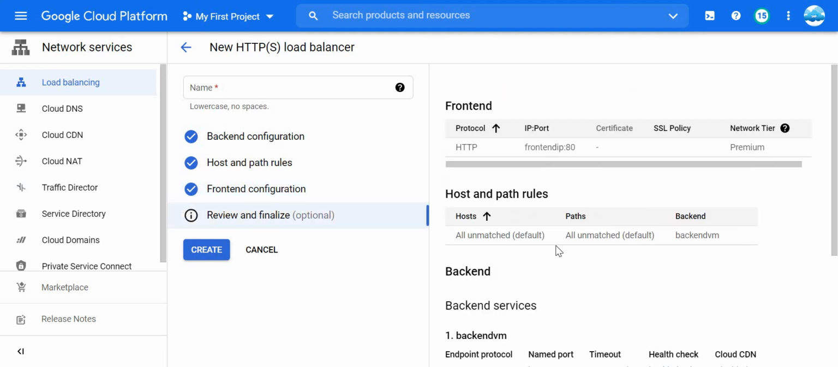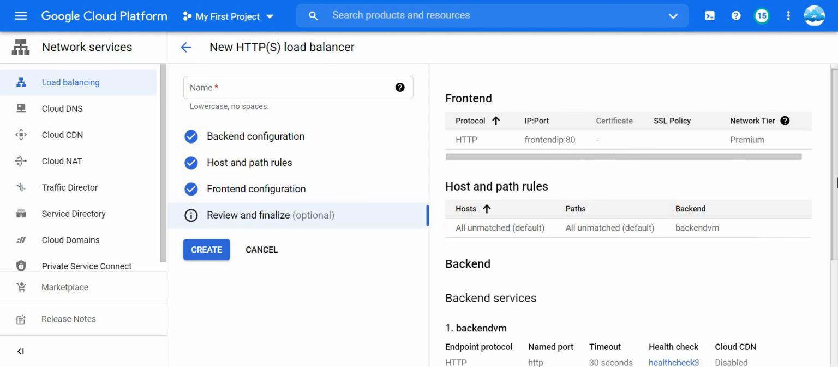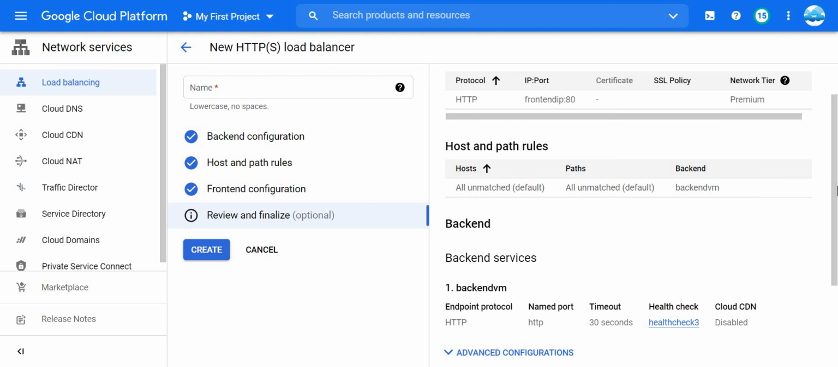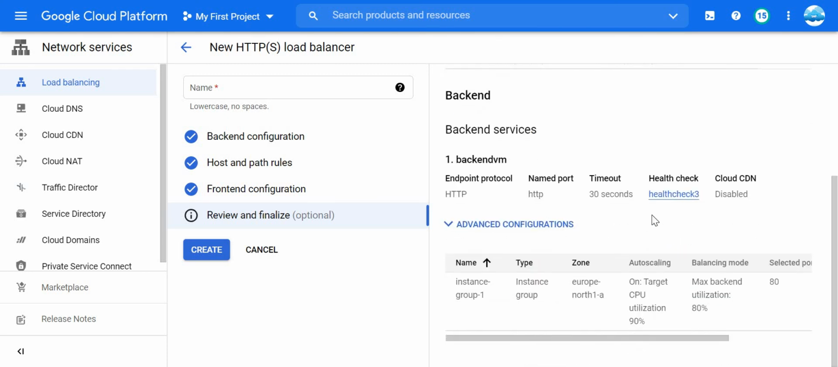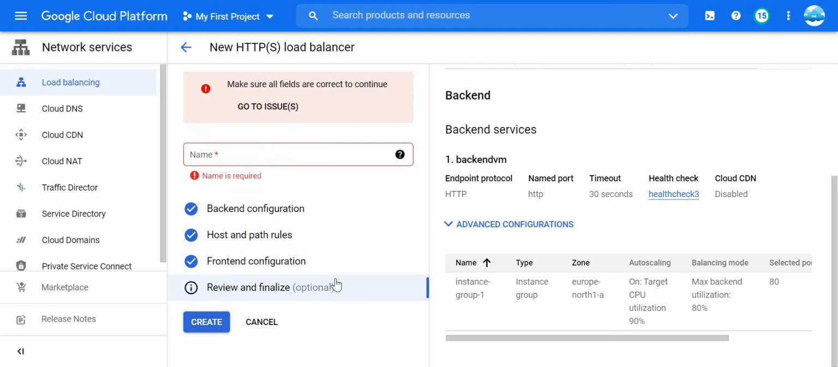Now just review whatever we have given. This is my front end, which is my front end IP. Then these are my host and path rules. And what is the backend? The backend is this one, my instance group, and my health check is this, which will be checking at every specific interval, with auto scaling based upon your instance group configuration. Once you are done with the review, just say create.